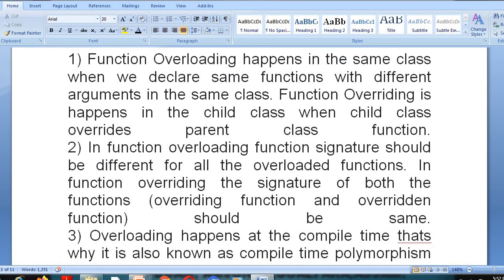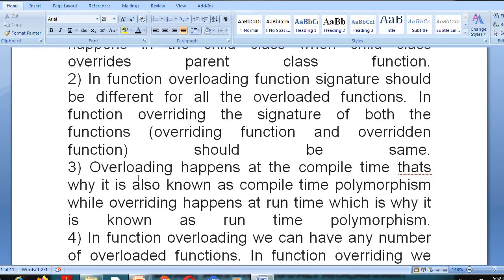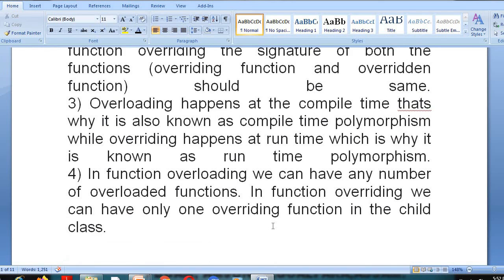So this is the difference. Function overloading happens at compile time, which is why it is known as compile-time polymorphism, while overriding happens at runtime, which is why function overriding is also known as runtime polymorphism. In function overloading we can have any number of overloaded functions, but in function overriding we can have only one overriding function in the child class. So with this I conclude my class. I think you understand this concept. Okay, thank you.